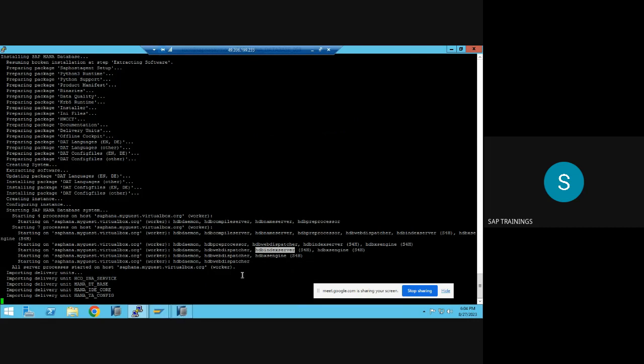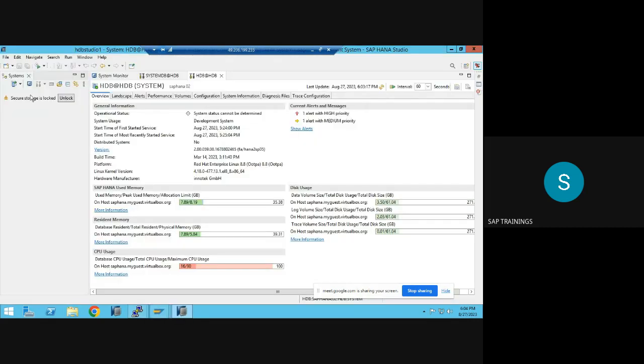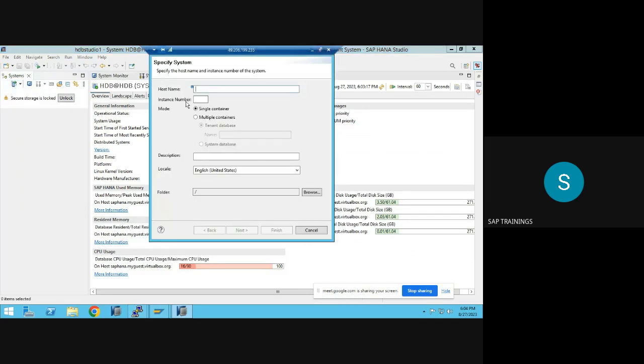Now let's add S4H also. Just click on the left side, you can see Add System. Then it will ask for the host name. In the same host name, we have installed this one also. Ours is the 00 instance number. You can add anytime. First you can add the tenant DB or vice versa. There is no priority order you have to follow. Any order you can follow here.